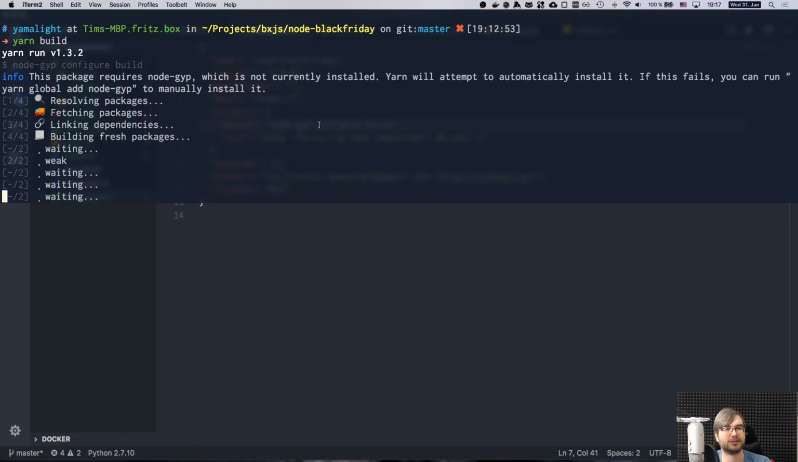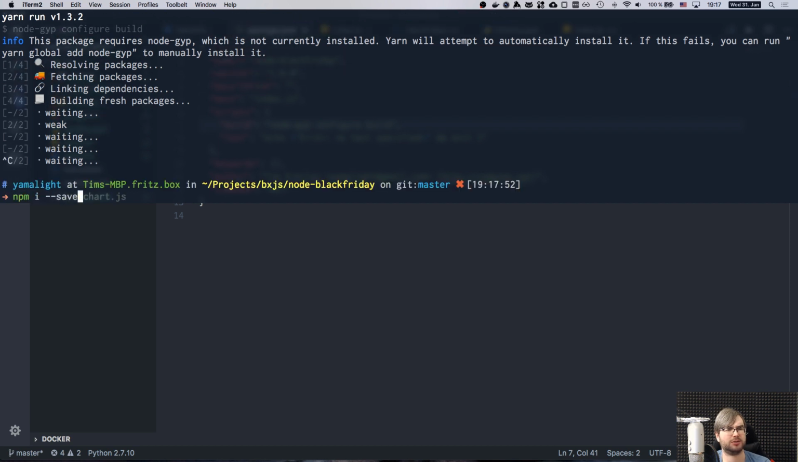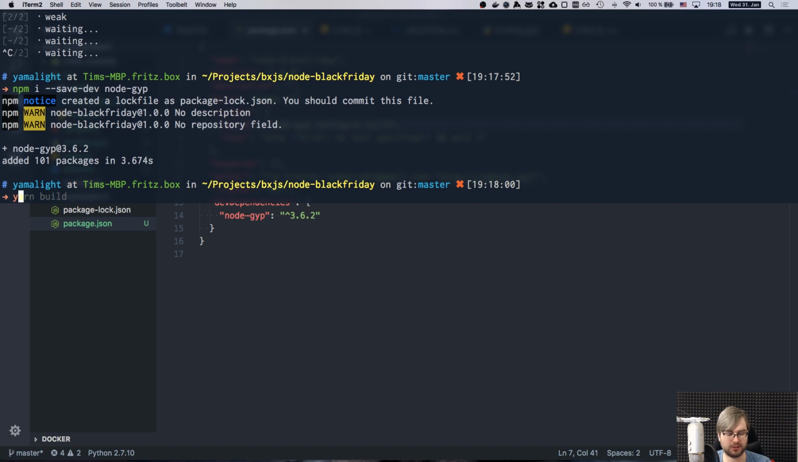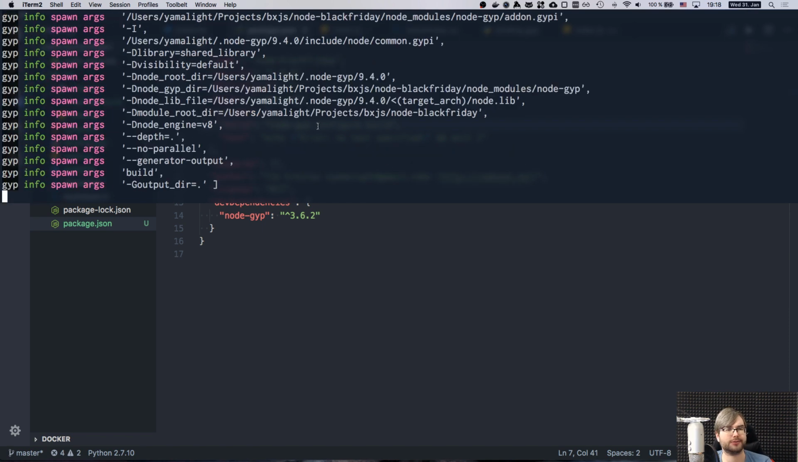Come on, why is it taking so much? I think, oh, it requires node. Okay, node-gyp was not installed. I guess npm install --save-dev node-gyp. That is weird. I thought I had it globally installed, but I guess not. Yarn build. There we go.